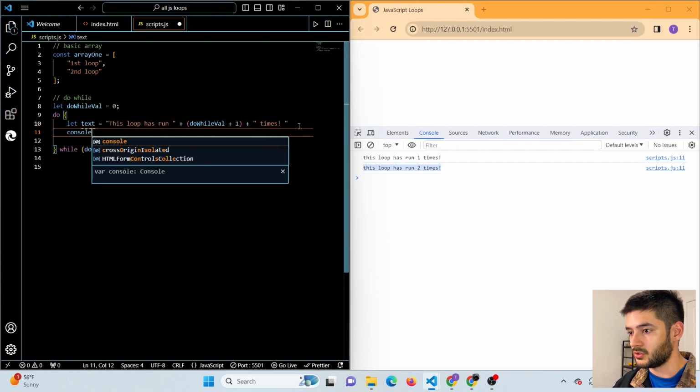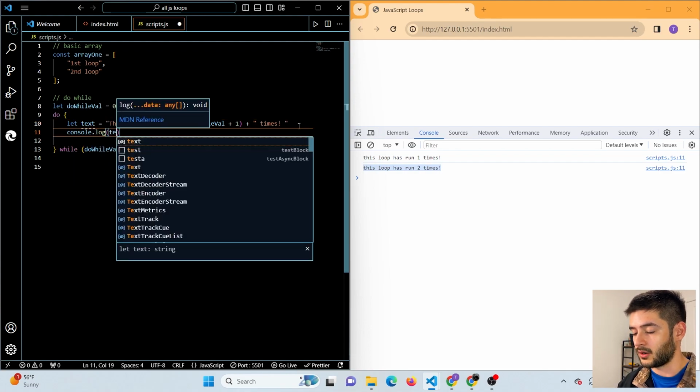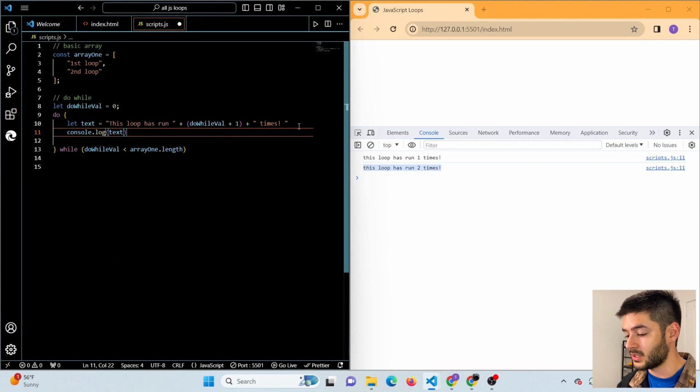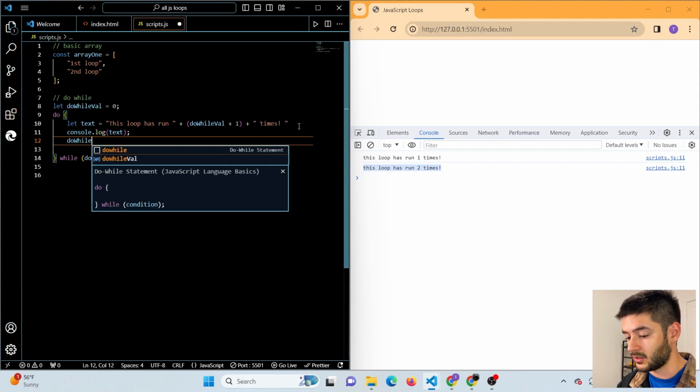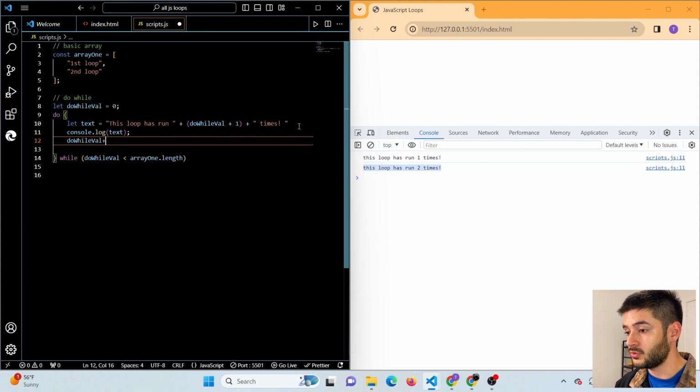Now what we want to do is console.log out our text, and again you want to be sure that you increment your doWhileVal here, because if you do not, you're going to get into an infinite loop, and again it's going to crash your browser and it's not going to work the way you expected it to work.